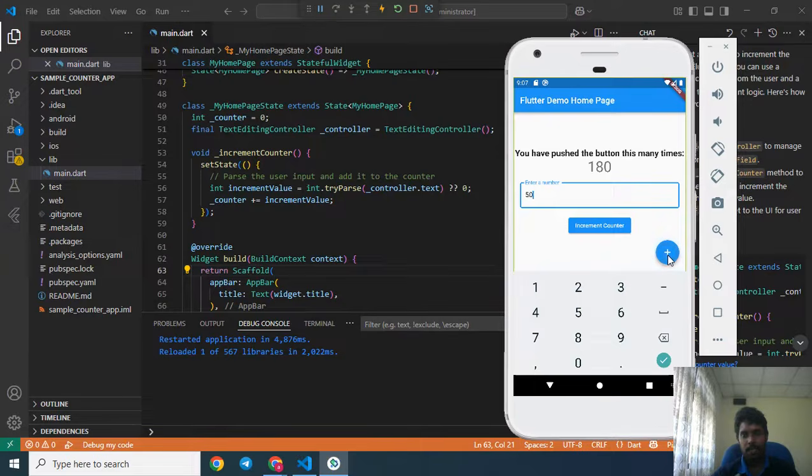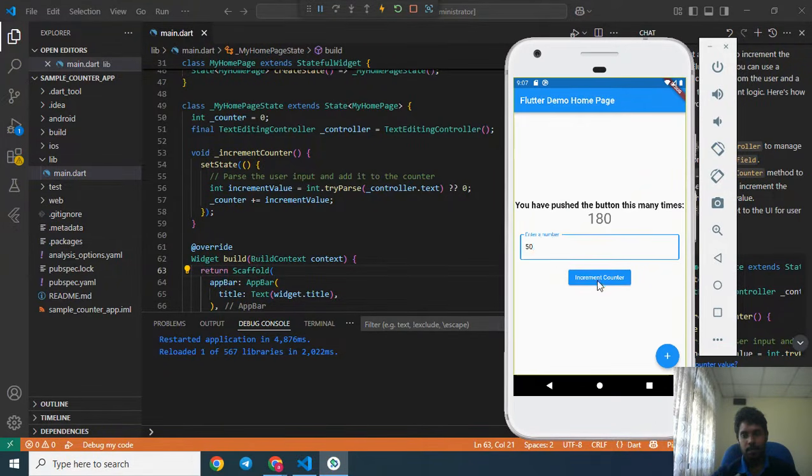Let's try the other one. And also the two buttons work: the increment counter button and also the floating action button, which is still in the program. It also works. Let's see another GitHub Copilot example.